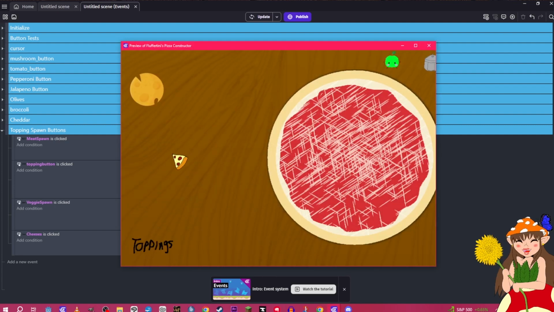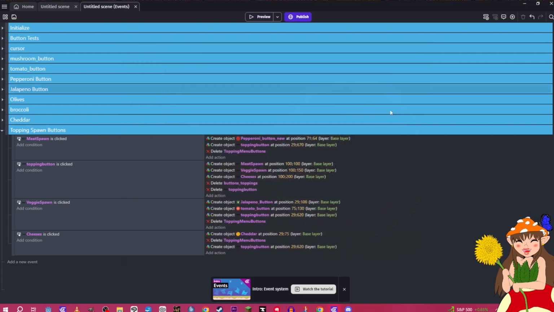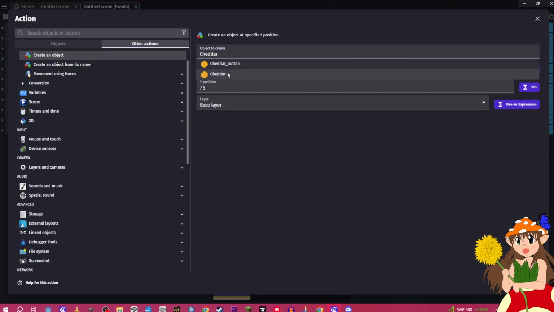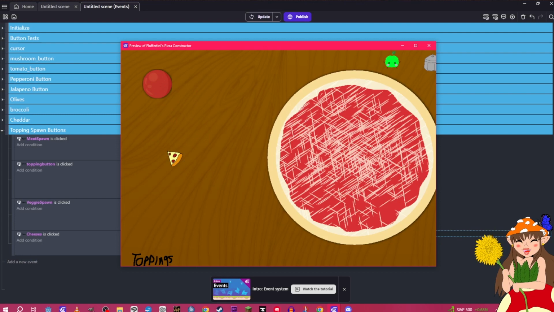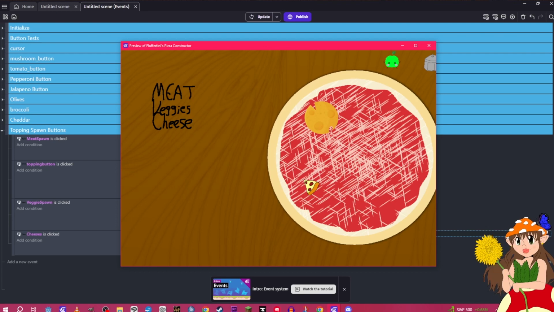Meat, toppings, cheeses, toppings. I did it again. I keep telling it to open up with that. There we go. Meat, toppings, veggies, toppings, cheese. Okay, toppings. All right. That's all well and good. Now I just have to tell it where to spawn everything. Which, that's going to be a bit of a pain. I'm not going to lie. But I'll make it work.